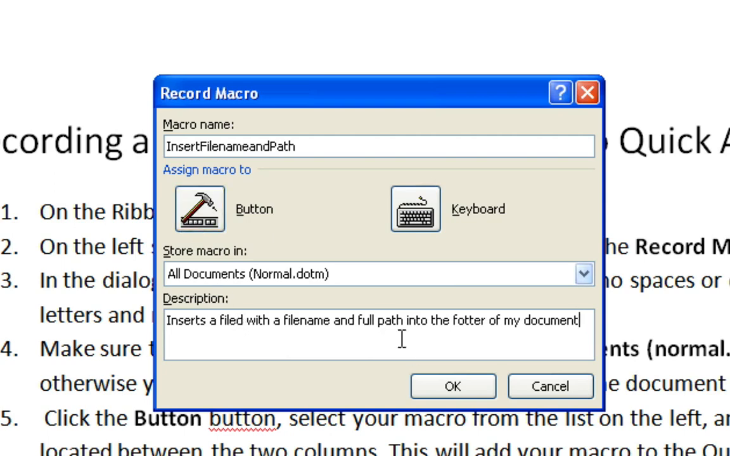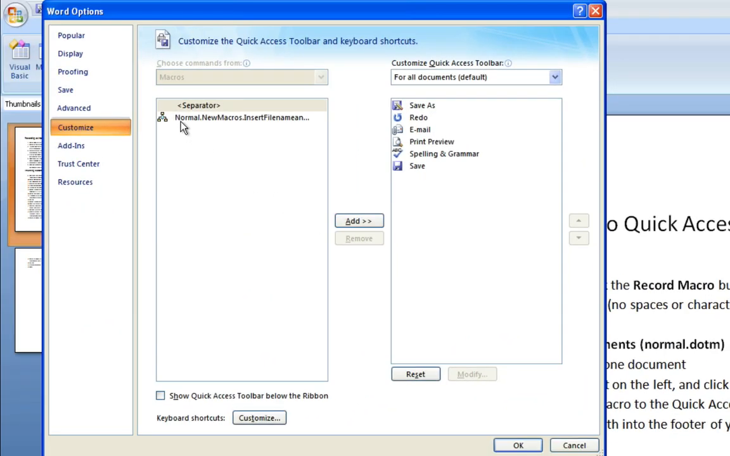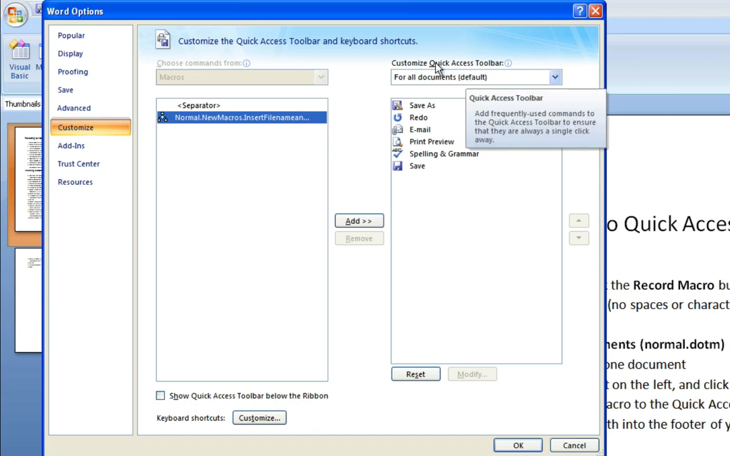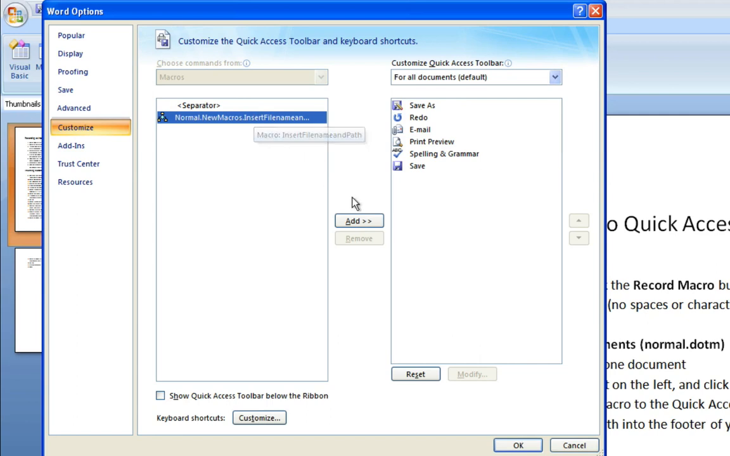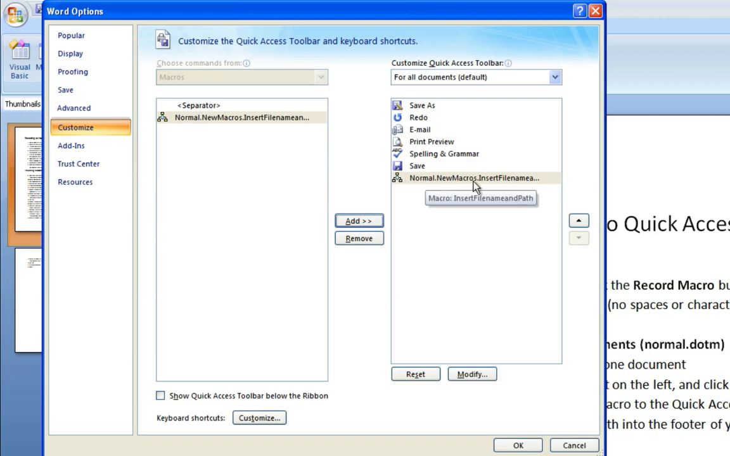Great. Before we click OK and start recording, let's actually check this button here, the button called Button. I will click. This just created my macro, Normal.NewMacros.InsertFileNameandPath. And if I select this macro, which doesn't look exactly right because it starts with Normal and then NewMacros, but it is my newly created macro, it will let me add this to my Quick Access Toolbar. And this is something that I do want to do. So I will select it on the left and then click the Add button. And it added this macro at the very end.